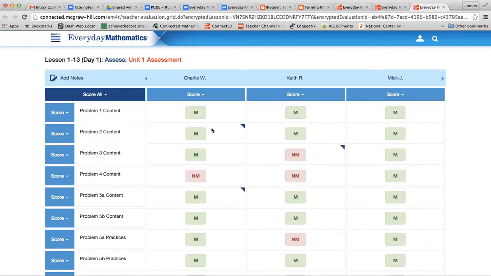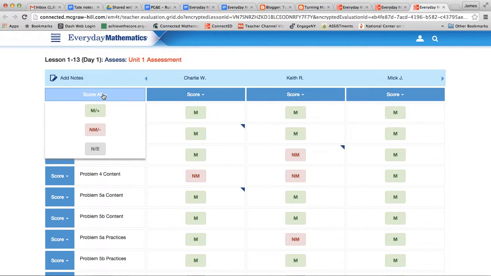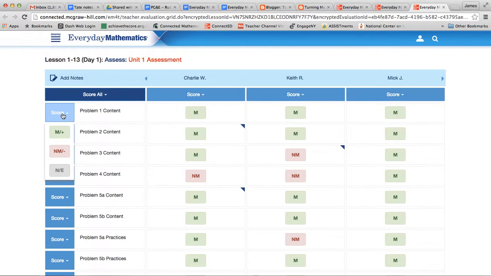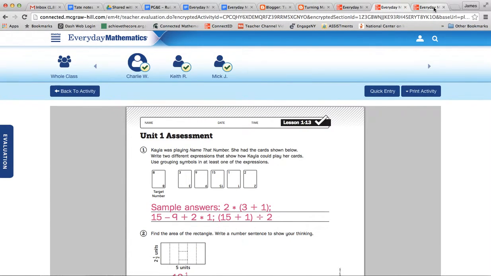I have already entered my data here, but if you haven't entered your data, it would be the gray not evaluated button, just like it was on the beginning of the year assessment. So you have the same autofill tab underneath each student's name. You have the same autofill tab for the entire screen's worth of students. And you have the same autofill tab per item for the students that are on the screen. You can do all of those things and toggle back and forth.